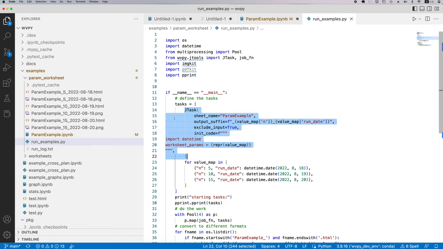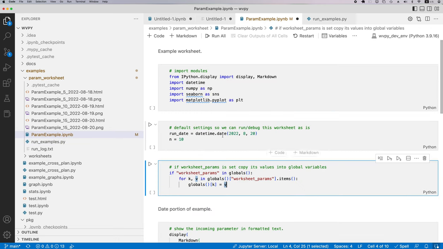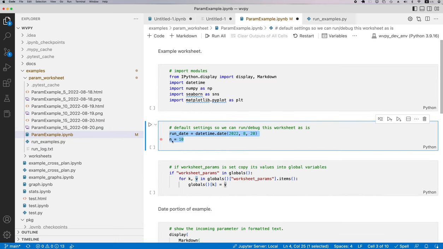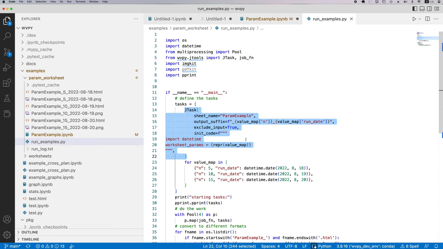And they define a task, and it says, my task is n equals 5, run date is August 18th, n equals 10, run date's August 19th. We go back to our worksheet. Those were the two parameters we were interested in, run date and n. So we are setting all these parameters.